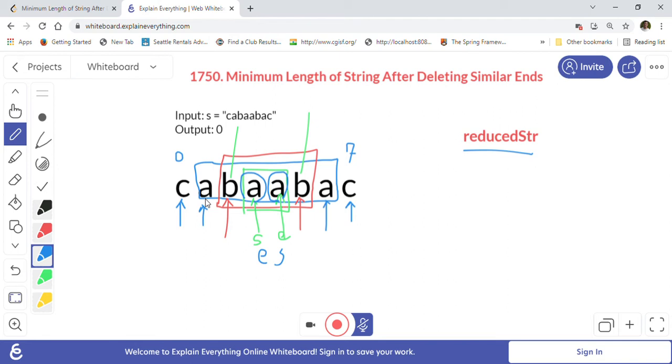First, the reduced string after removing C is A B A A B. This is the reduced string for the first operation when we remove C. After we remove A, the reduced string becomes B A A B.